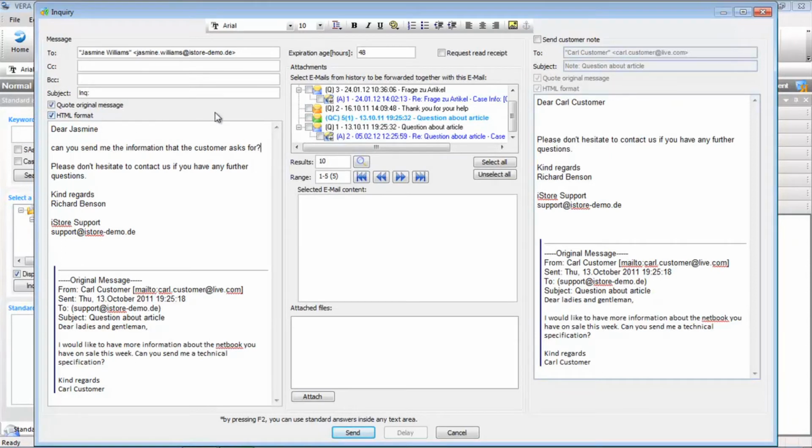In the middle of the dialog, you can set the maximum waiting time for the inquiry and choose further emails from the customer history to be attached to your inquiry. The customer email you send the inquiry for is quoted below the footer in the inquiry text, and any attachments of that email are attached to the inquiry by default.